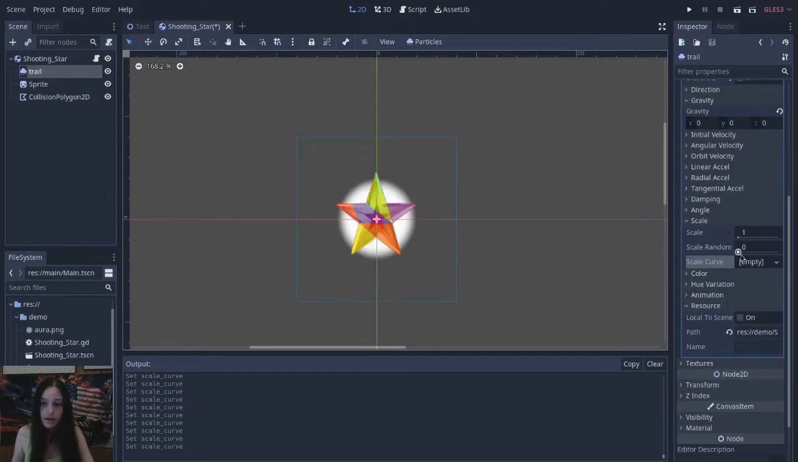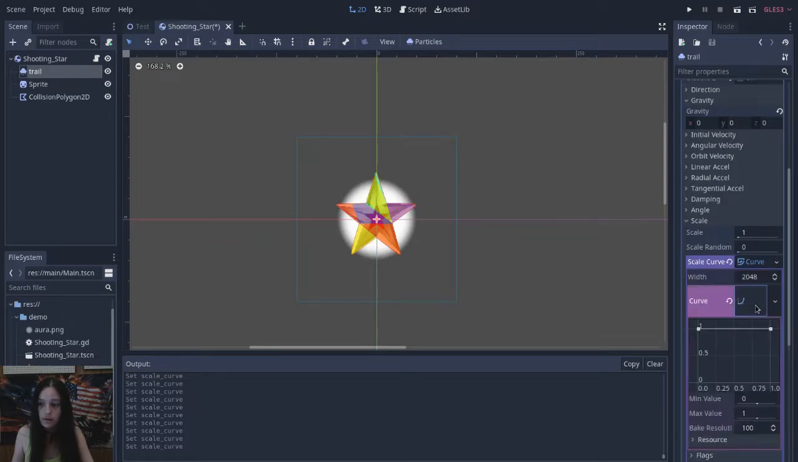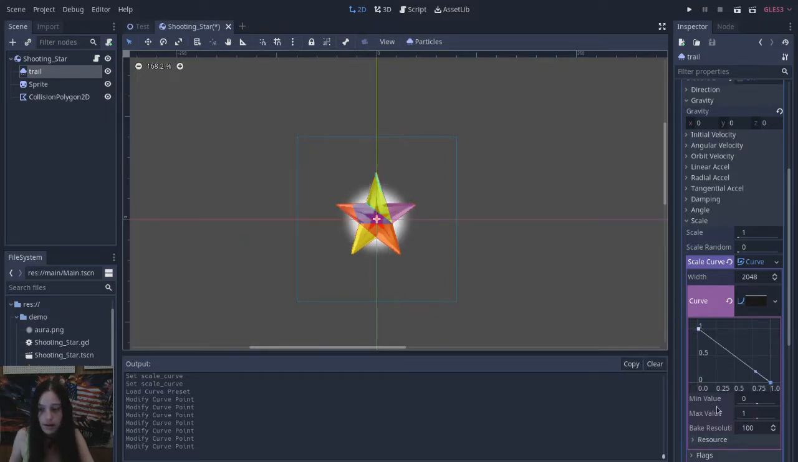Add a new scale curve, and select the linear preset. Drag the first point to 1 and the second to 0. This makes the particles get smaller over time.